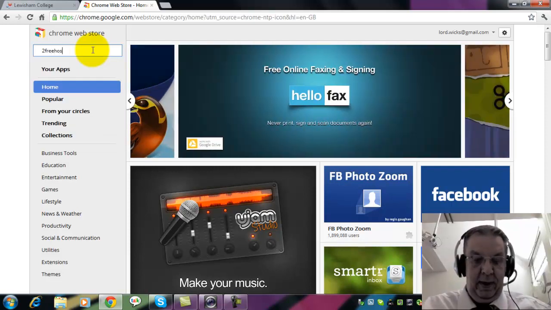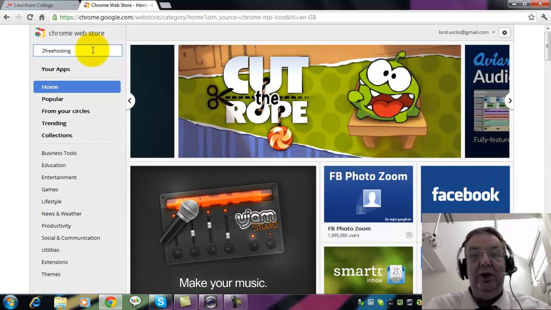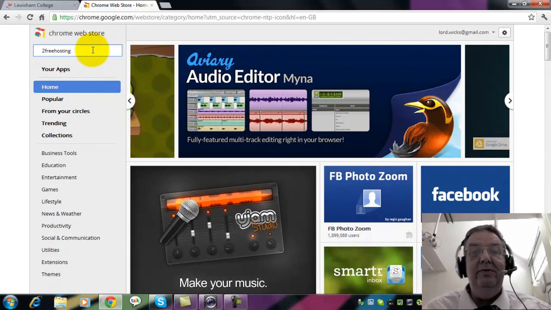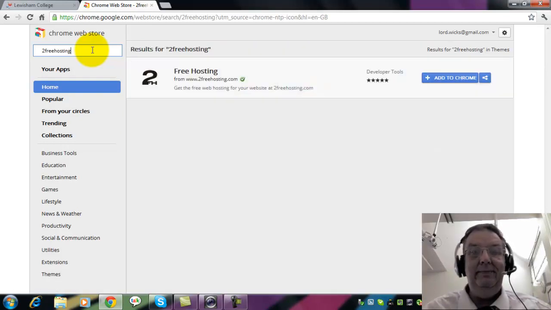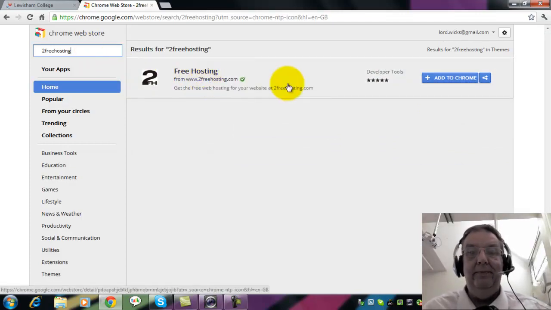2FreeHosting. 2FreeHosting is an application that allows you to create your own website with your own URL, something that other people can visit directly. I'm going to press enter, and up comes 2FreeHosting. You can now add this to Chrome.